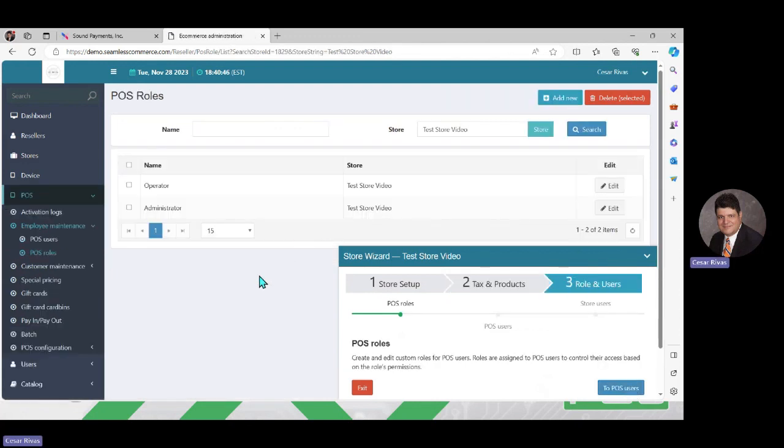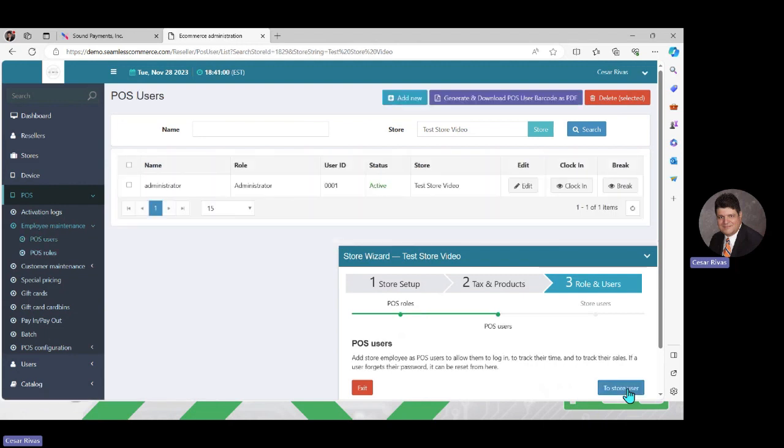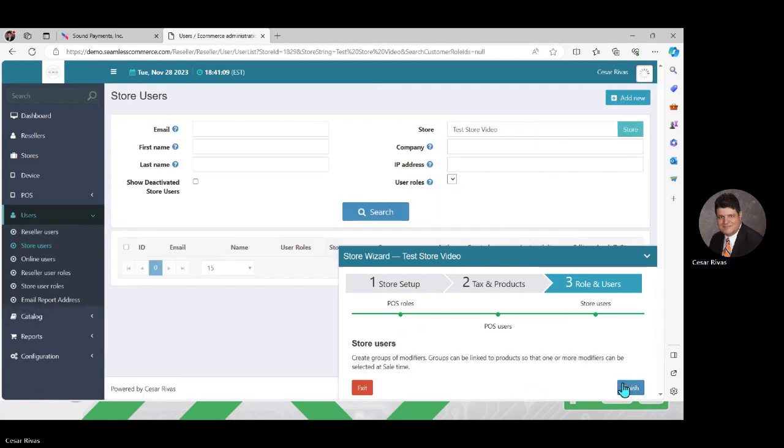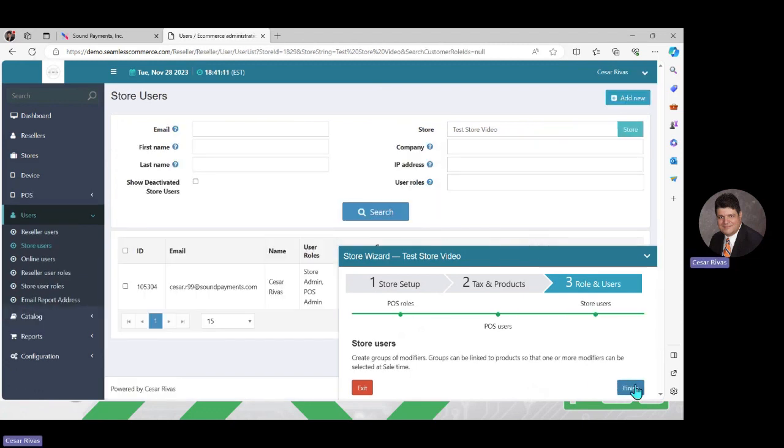Now, the system automatically will have the two roles, all right? So you can actually add more if you like on here. And we'll have another video where we show you different roles with different restrictions and access to different functions, all right? Same thing with the POS users. When we created a store, we chose to have an administrator. So you can add more users if you'd like, so they have their own login. Okay, and then you pretty much finish.